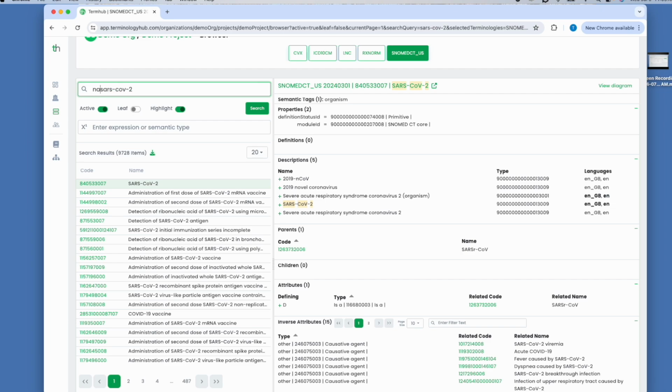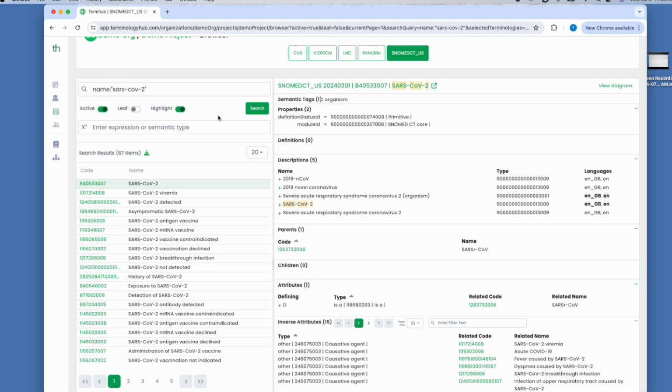If I enter name, colon, and then enclose this in quotes, it's going to search over only those descriptions and concepts in SNOMED where SARS-CoV-2 is in the name. So I see SARS-CoV-2 here, SARS-CoV-2 viremia detected, and so on. It's going to search just the names. If I have an exact expression that I'm only searching for and that's all I want to find, then this name syntax is a very useful one.